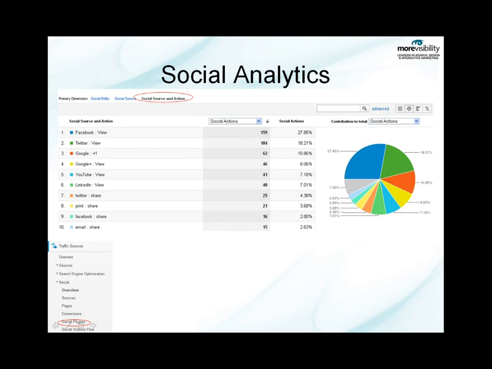The social source and action, if you use a bookmarking tool like Add This or Share This, there's a lot of different ways that you can customize and integrate the tool. You may be able to like or unlike on Facebook. You may be able to just view it. You may want to print, share, email, all those things. So this helps you understand, for Google+, are they just +1ing, or are they actually viewing my presence on Google+? This helps you drill down a little bit more and understand what's happening. If somebody's constantly doing a printed version, then it's important to have good, printer-friendly things.